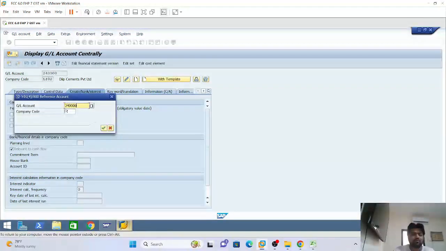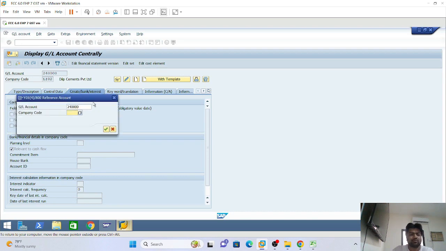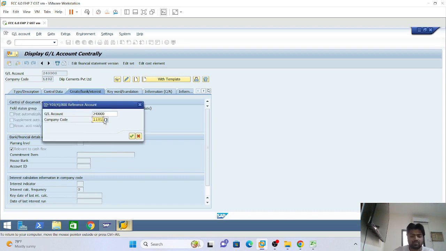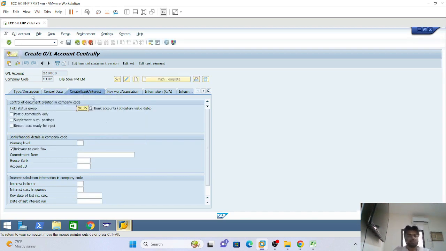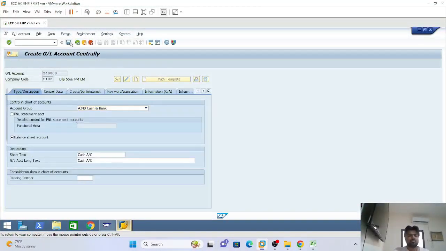2,40,000 I will give. This is the source reference, LI01, I will give here and simply save it. All details will be copied. So now give the next GL, the fourth one.